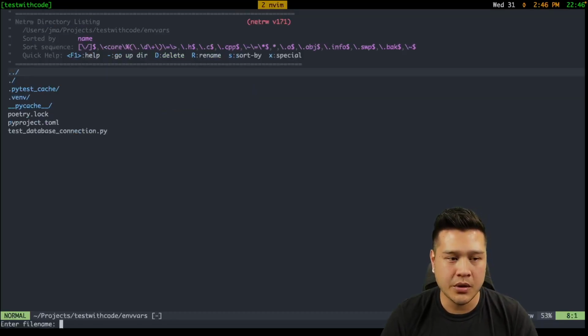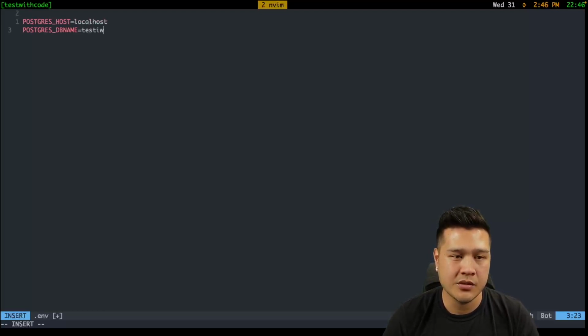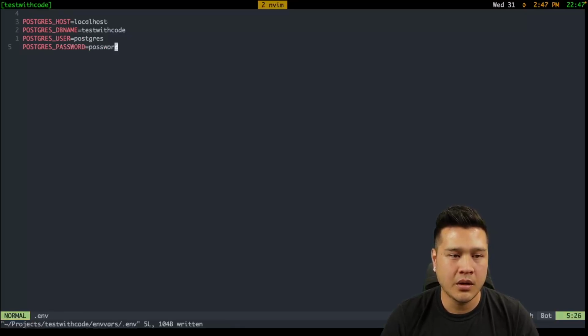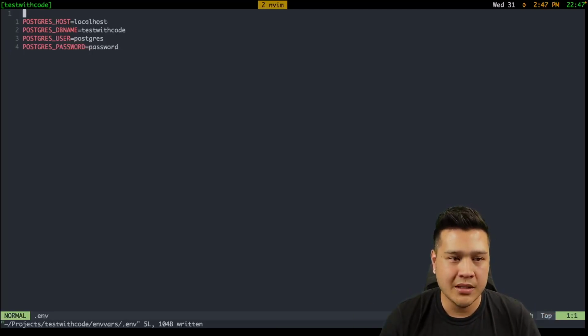So the next thing we want to do is create a .env file. And then here, let's set up some of the variables that we might need. So Postgres host, and this was localhost. Postgres DB name, this with the code. Postgres user, which was postgres. Password equals password. Okay, so now these are the environment variables. It's very simple. You set the variable name and then you set the value.